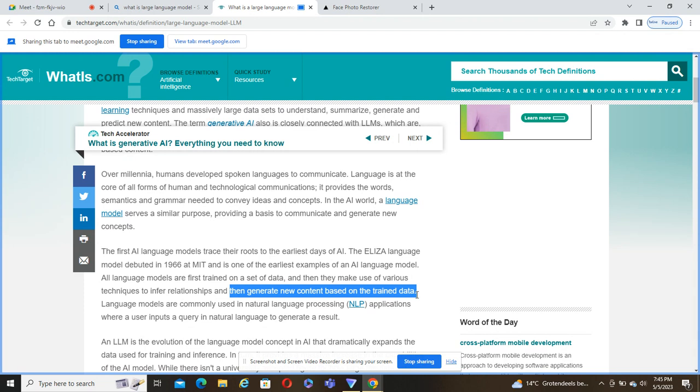Right, let's move on. Large language models are commonly used in natural language processing applications where a user inputs a query in natural language to generate a result. As we all know, with ChatGPT or any chatbot, you input a text, then it generates a response for you.